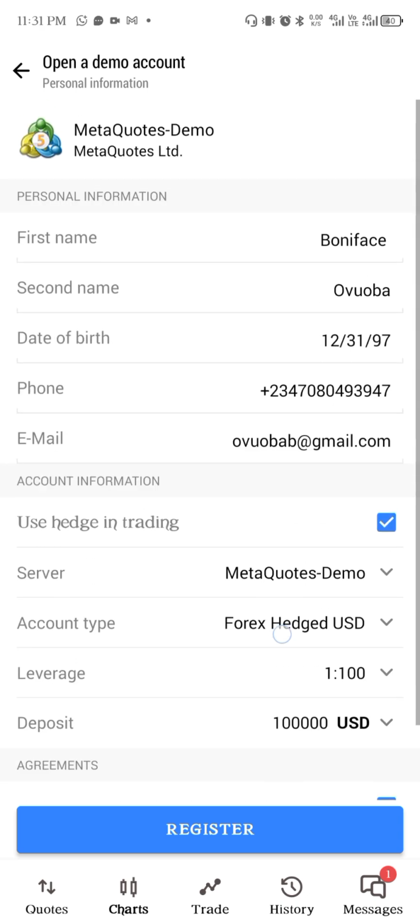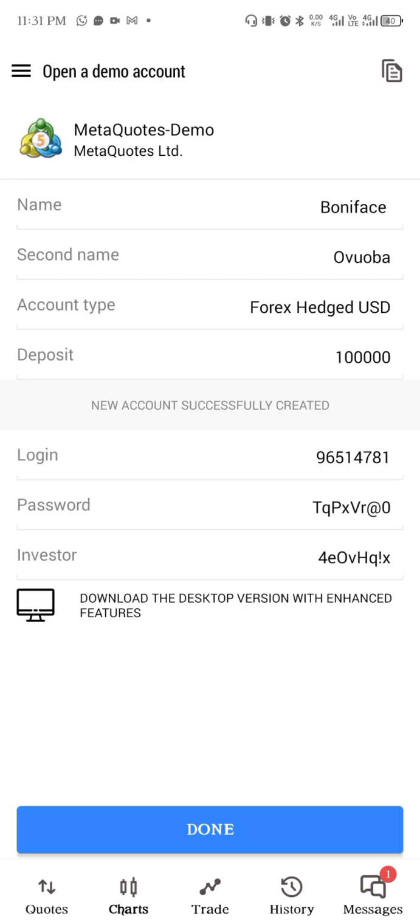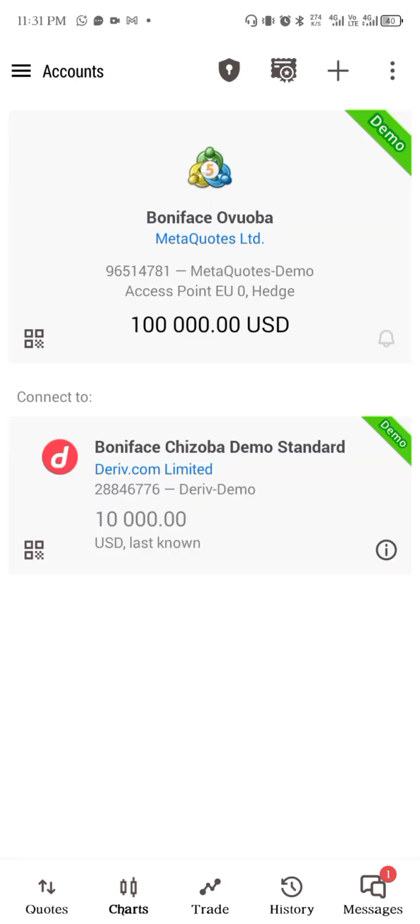So on clicking accept, you click on register. Once you click on register, it's going to give you these options. These are not necessary actually, except you just want to have them: your login, your password, and this investor. So you click on done. As you can see, I have a brand new Metatrader 5 demo account. I can say I've resetted my Metatrader 5 demo account.